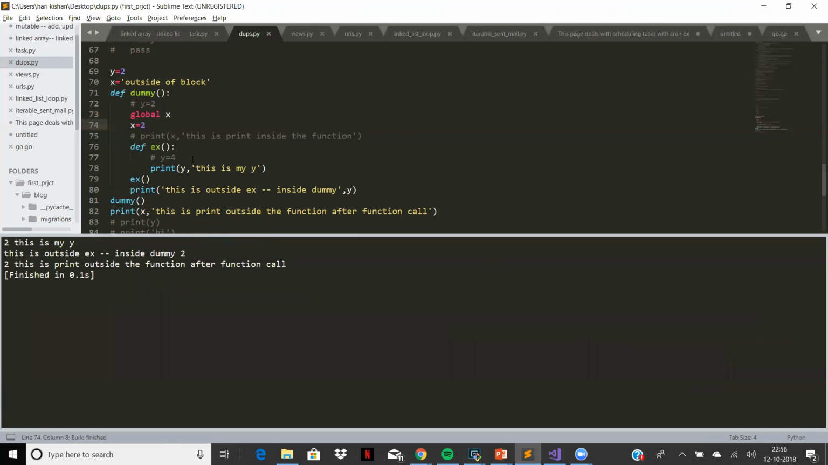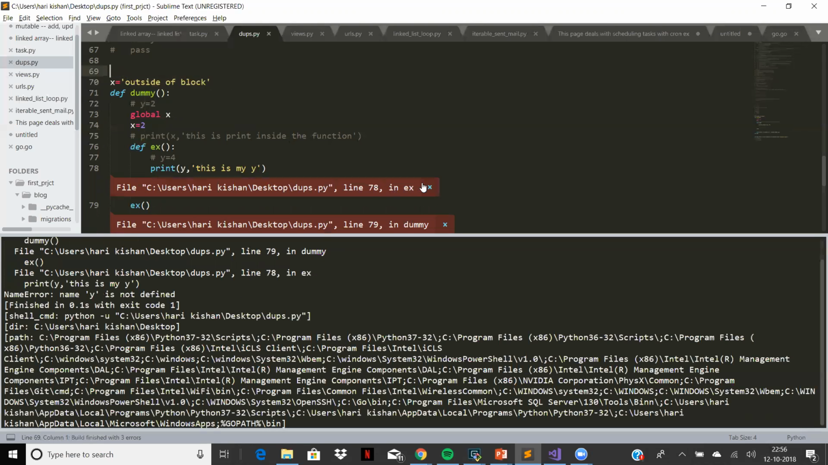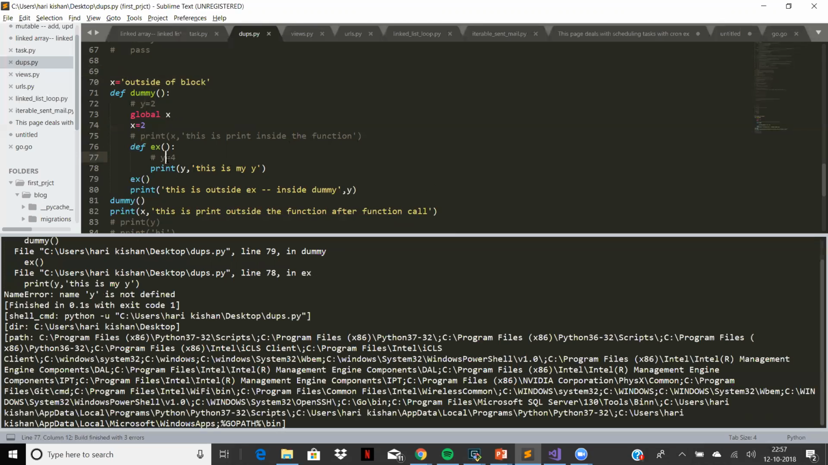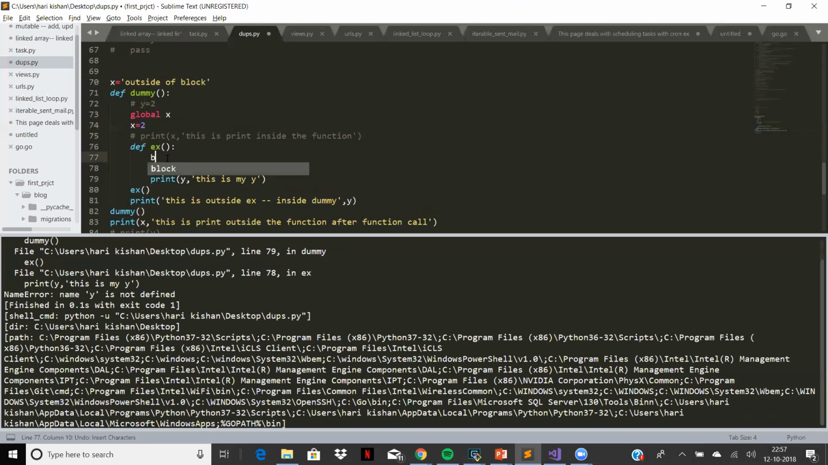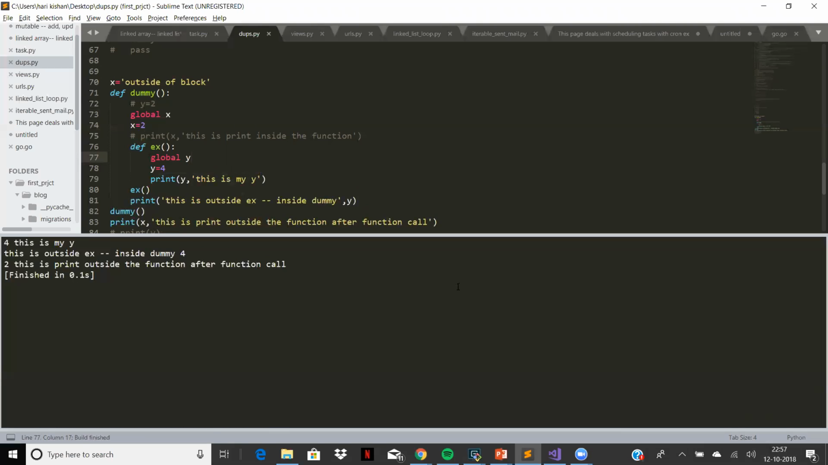So this is it. Now your x, which is declared as global, will replace the x that has a global value. Even if you print outside, it will be like this. So I remove y here. You'll get an error here, right? So if I give y here and say global of y, it lives everywhere in its global scope.